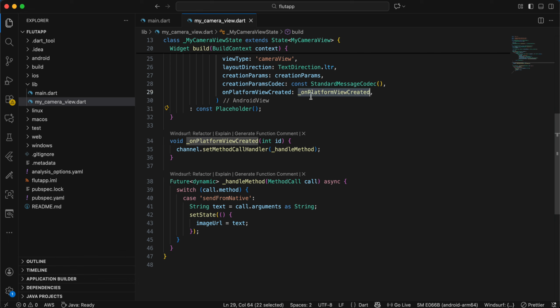Once the platform view is created, here you can see we call this handle method. Here we are continuously listening for the image URL which gets captured on the native Android side and sent back to the Flutter side. Once it is captured we just update the state as well.